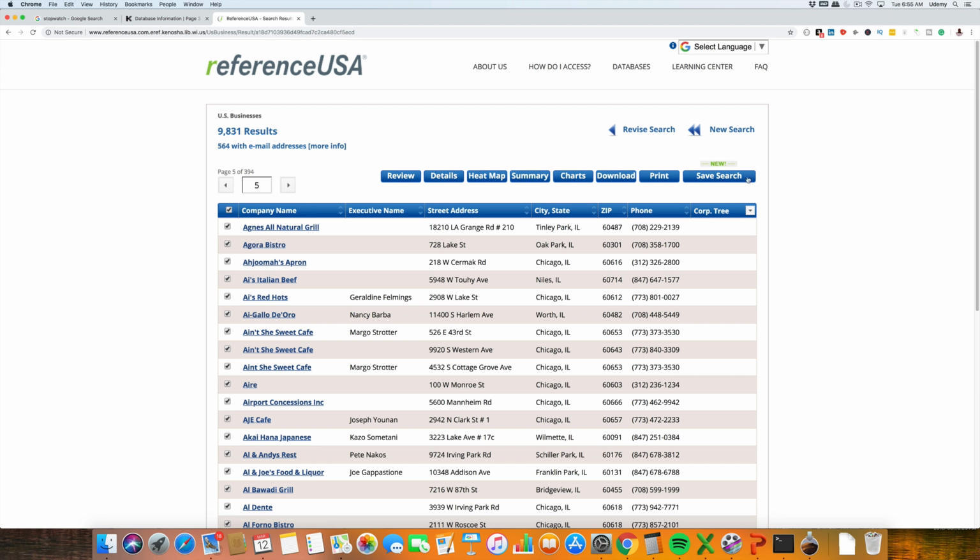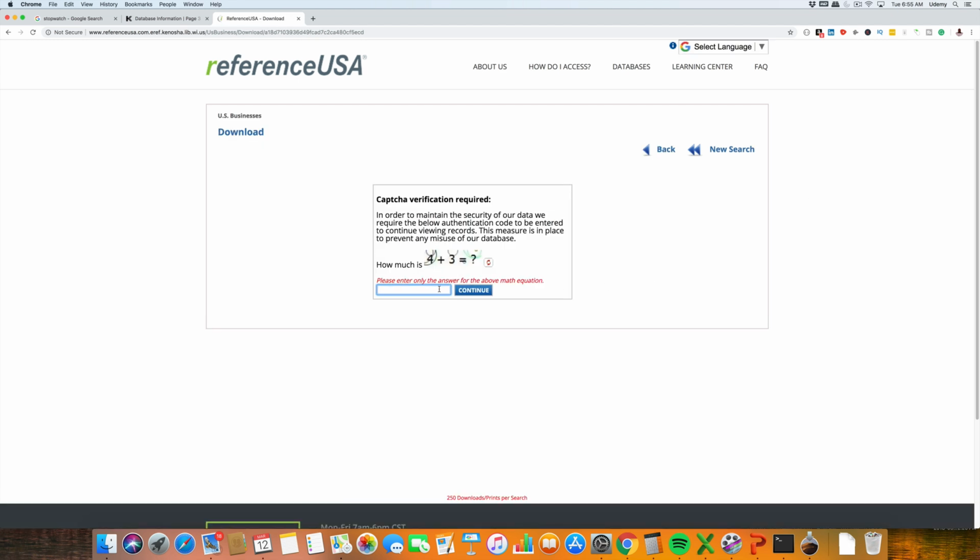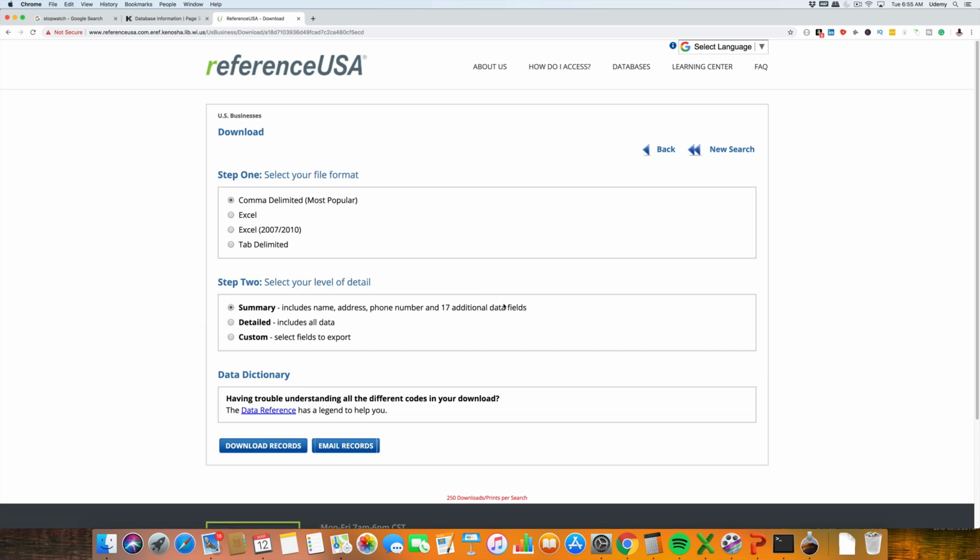The next step you're going to do is you're going to click download. All right, so now that you click download, it's going to make sure that you are not a bot. I'm not a bot. And then, even better, it gives you some options. What you want to do is you want to download the detailed. You'll see in a second why detailed is important.